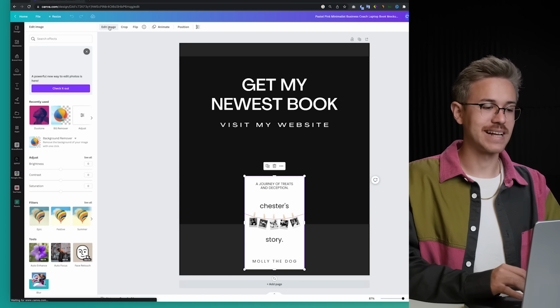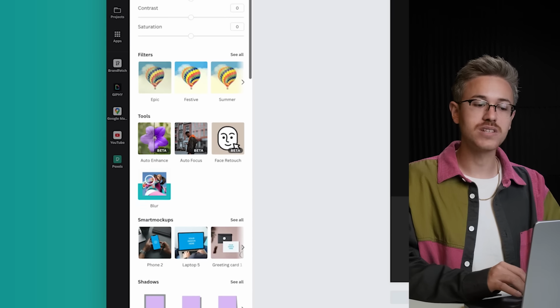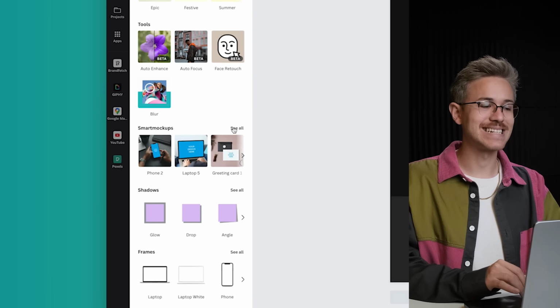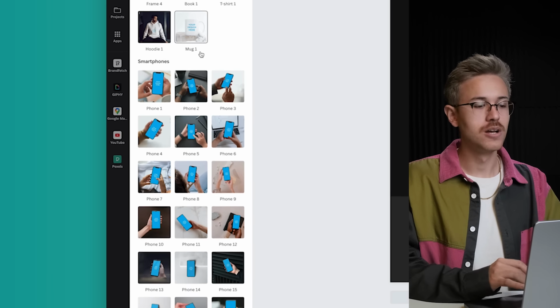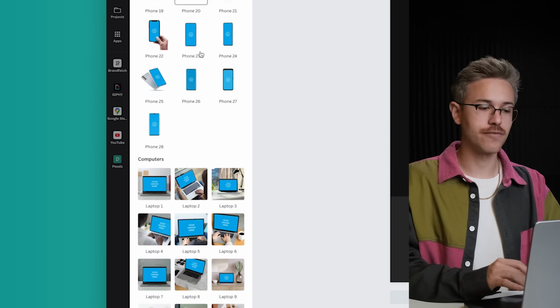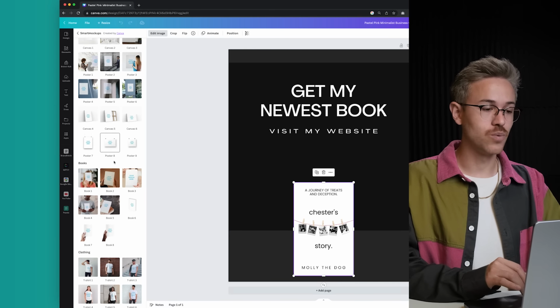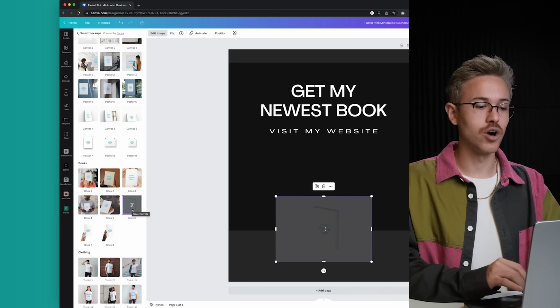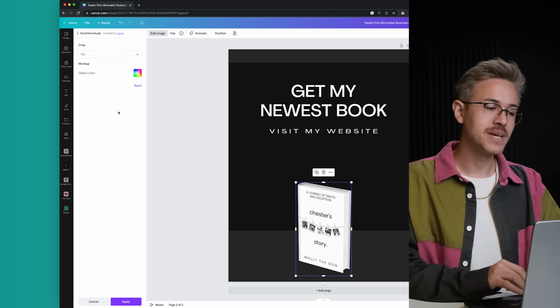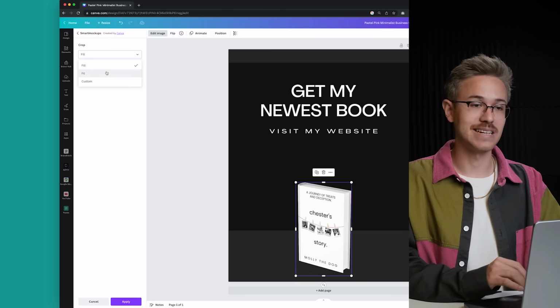Now select your image and click Edit Image. Go to the Smart Mockups tab and select See All from the menu. From here, you'll see a few dozen different mockups that you can use to create prototypes. Select the one that you want to use and click again to open up the Settings menu. From here, you can adjust your designs as needed.